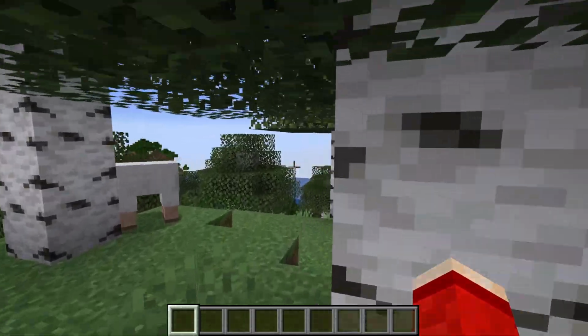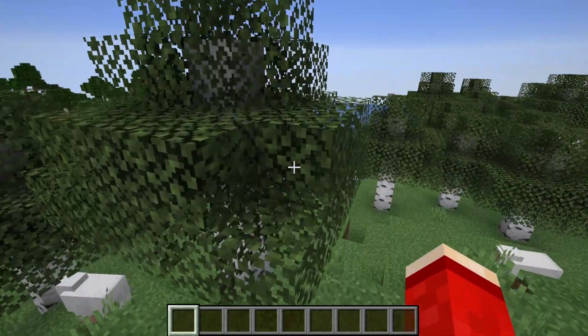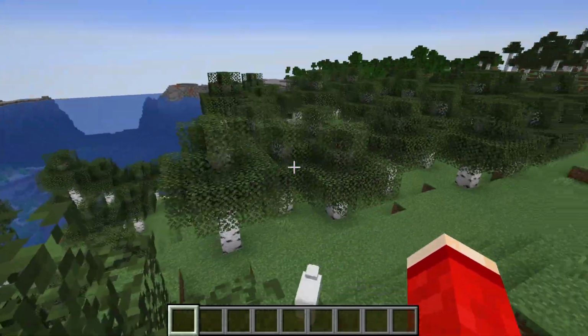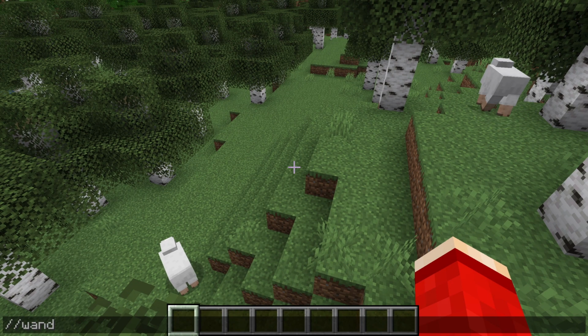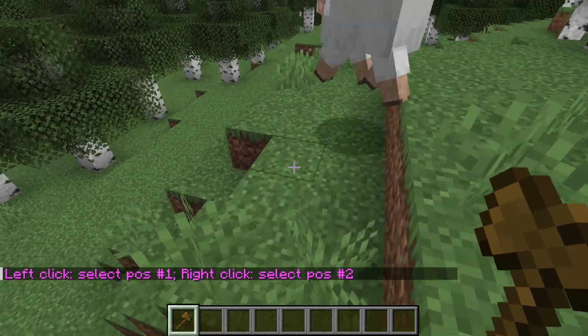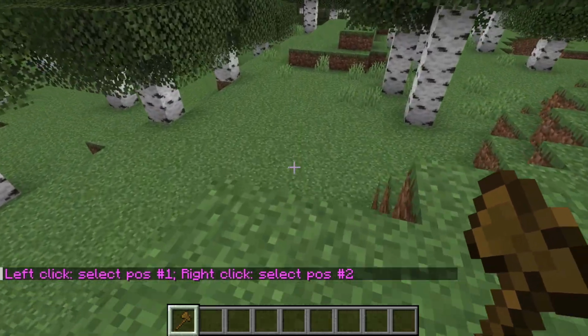I've now got into a world. Now what we're going to do is get the wand. The wand is how you use World Edit. Open the chat and type in //wand, like so, and press enter. To select position 1, you left click. To select position 2, you right click.